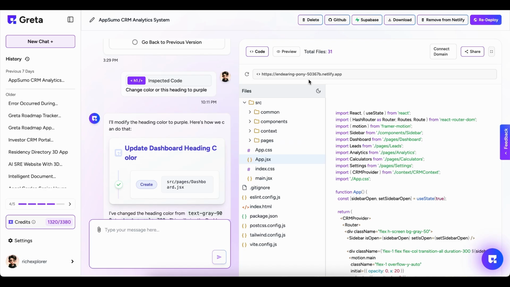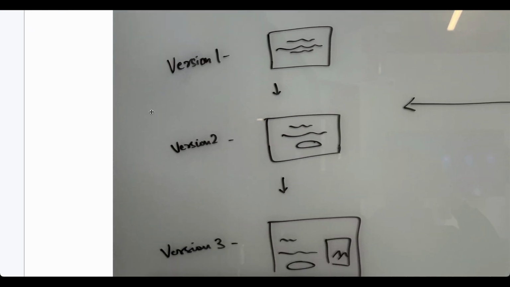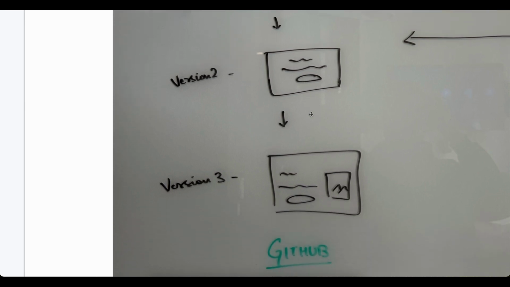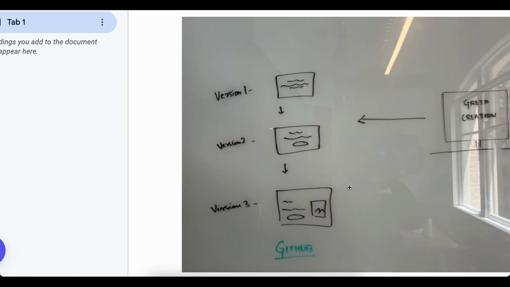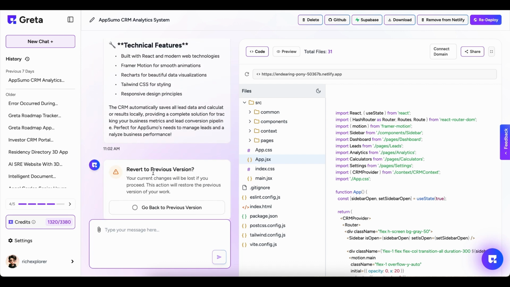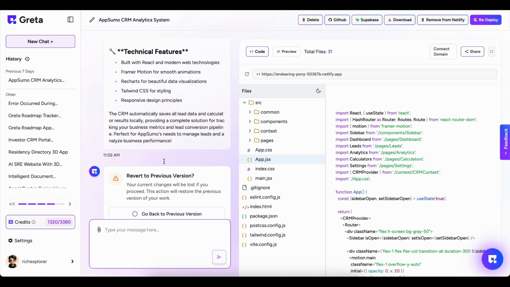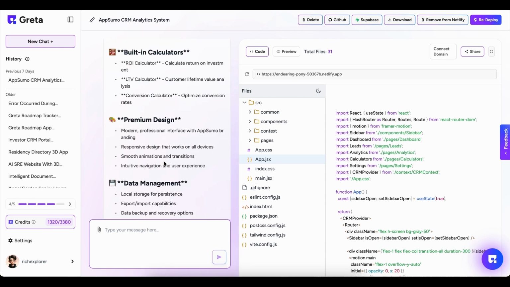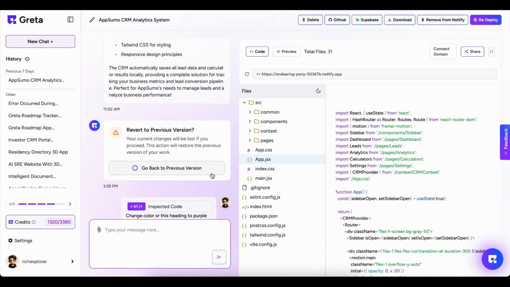Before we move on to that, let's say you're creating a website. In the first version, you have a title and a subtitle. Then you have title, subtitle, and a button. Then you have title, subtitle, button, and an image. These are multiple versions that you create by chatting with Greta. We have a versioning system where you can go to any previous version just by clicking on this, right? And I'm not going to roll back.